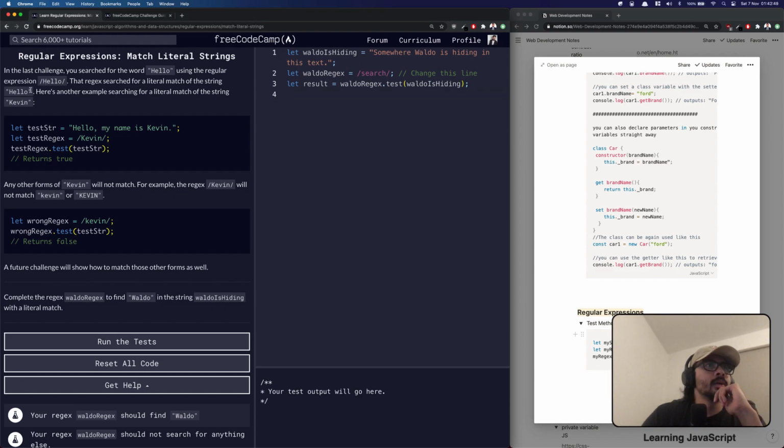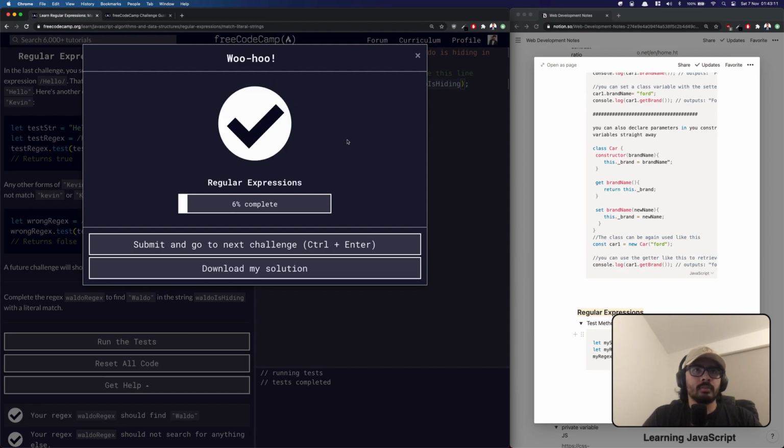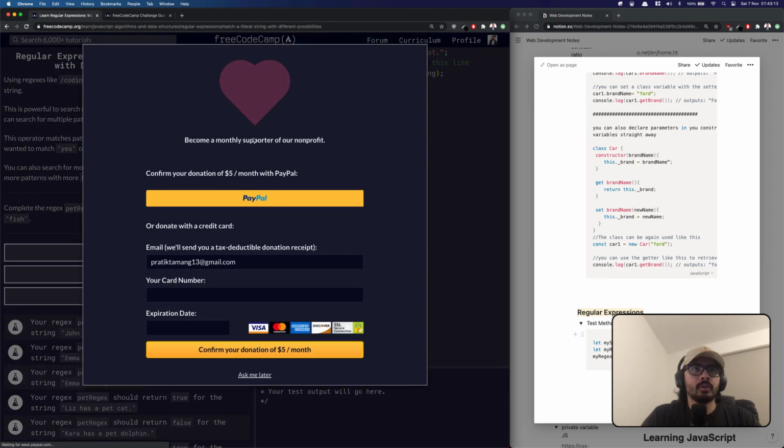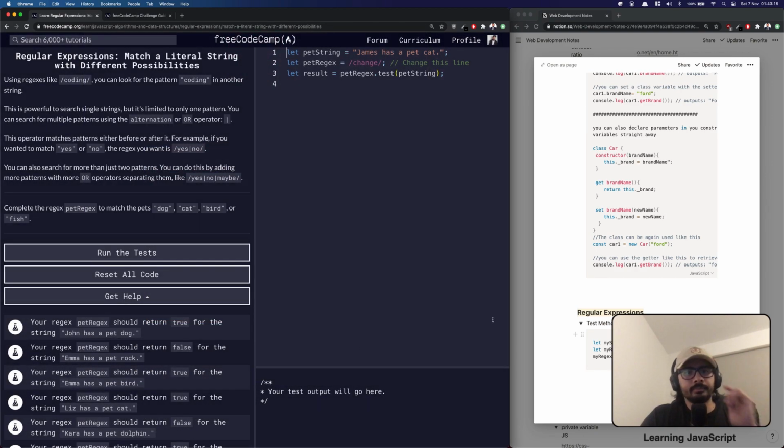Okay, what are we doing? Complete the regex, Waldo regex. Find Waldo. Oh, it has to be capital for it to work. So Waldo regex tests the string, and Waldo is hiding, which is that. Yeah, that should work. Okay.